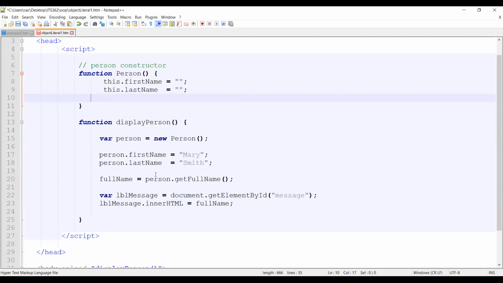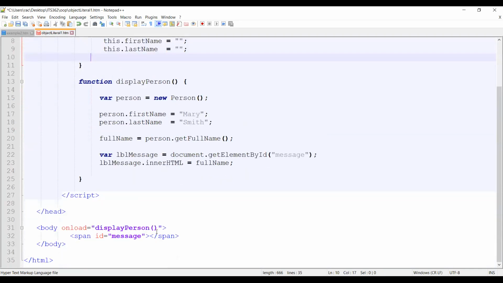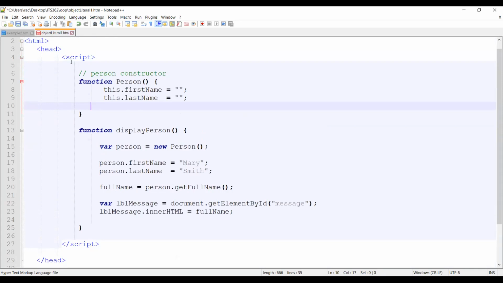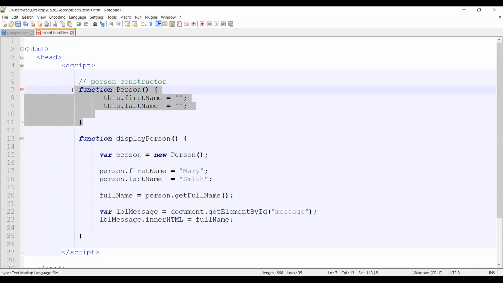It's going to be onload display person, span, and then we have here HTML script. We still have display person. Same idea, we create a new person, person equal new person, first name, last name. But now, this is the thing that we're going to worry about. So full name will be person.getFullName. That should still be the same thing. And then we take the value and assign it to the label. So really, the change needs to happen here, right?